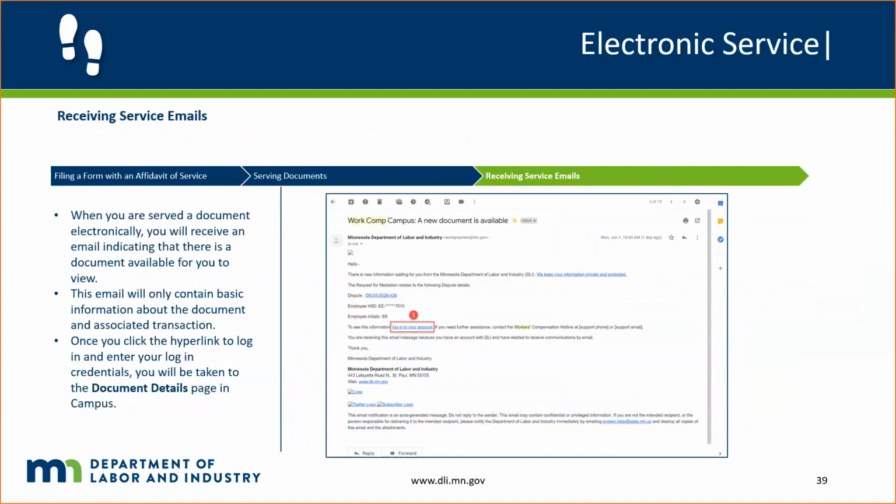For those receiving the service emails, this is the email format that they'll receive. So they'll have a reference to the dispute, as well as the employee's initials and a link to log into their account to look at that document.